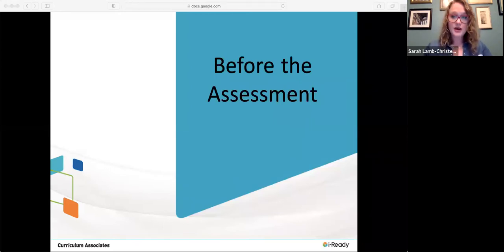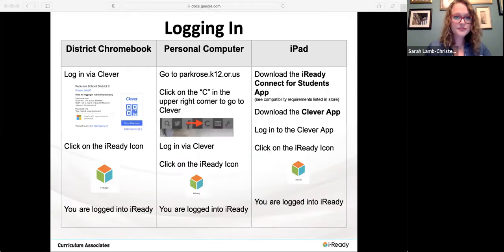All right, so we're going to talk a little bit about some things we can do at home before the assessment to help prepare kids. So first up, logging in. And I know that sometimes, at least in my household, on some days, this is the most challenging part. Although as an elementary school parent, I have definitely appreciated the badges that we have for Clever.